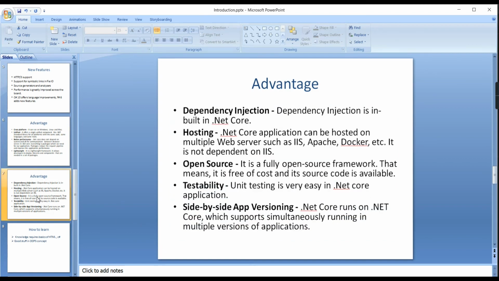So the next thing is dependency injection. We all know dependency injection is used to develop loosely coupled architecture. In the .NET Framework we implement it separately, but in a .NET Core application, it's implemented by default. This is one of the built-in functionalities of .NET Core.